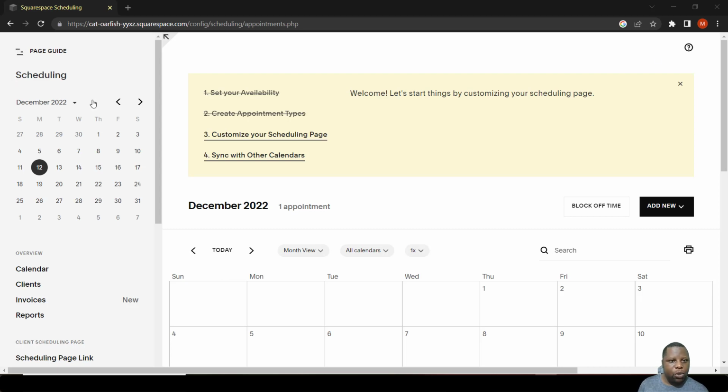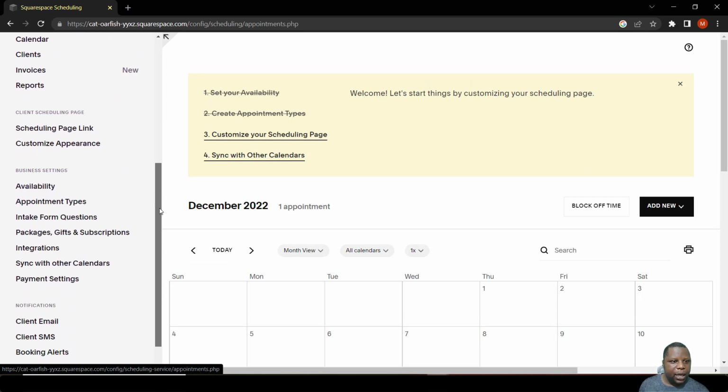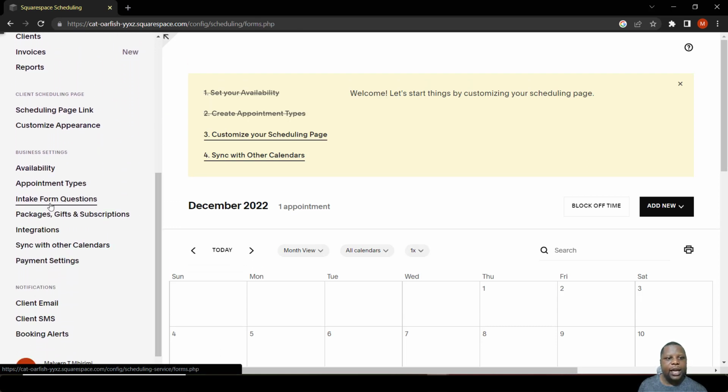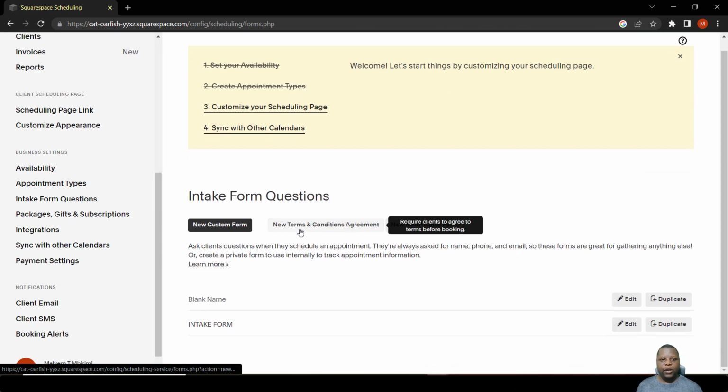Let's just go here and grab this on your extreme left, and then go to where it says intake form questions. Now, as you can see here, we have a new terms condition agreement. That's a default form. If you want to make use of this form where probably you want people to sign an agreement before they proceed with the lesson, then you can make use of that template.